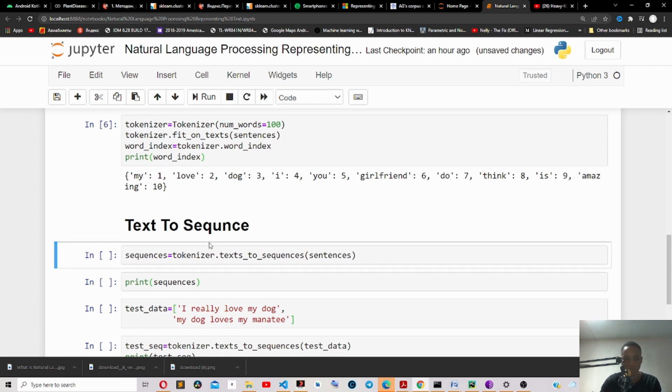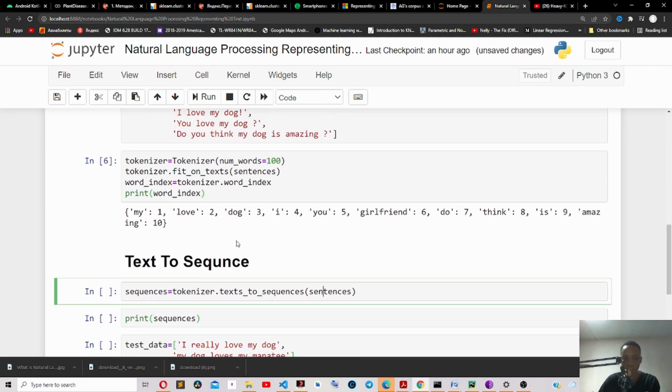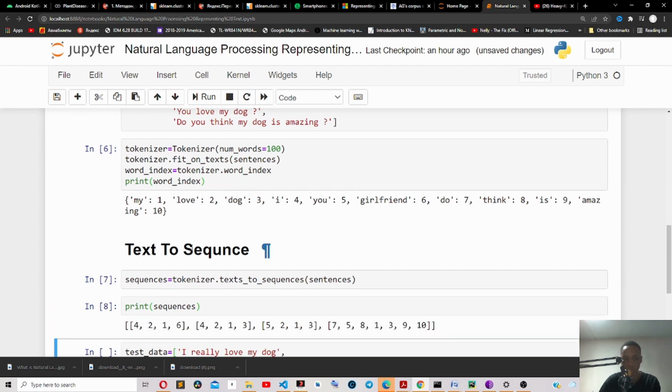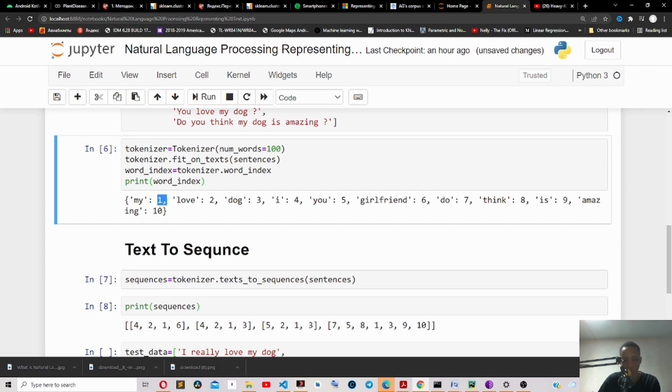So we do that by using the tokenizer's texts_to_sequences. What texts_to_sequences does, as you can see, in this case we only had words. What it's going to do is convert our sequence of numbers representing words into lists.